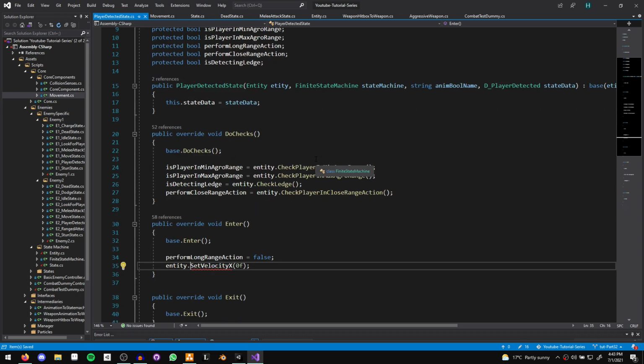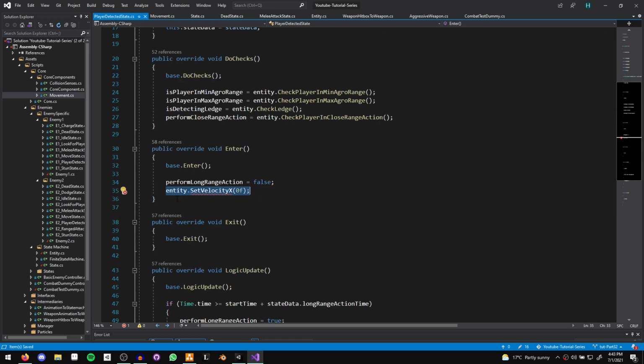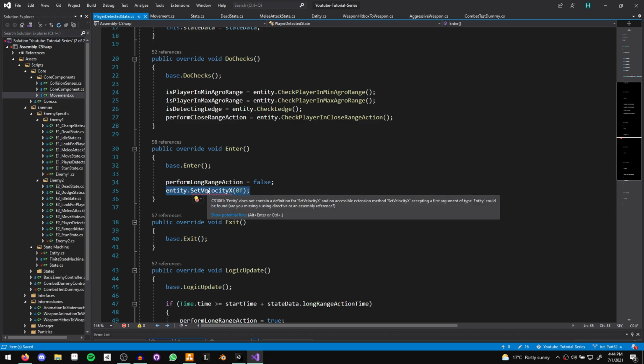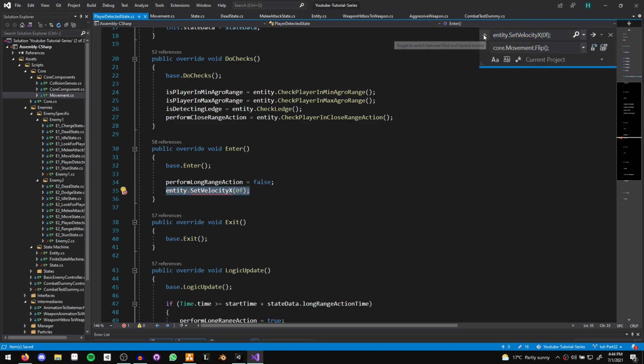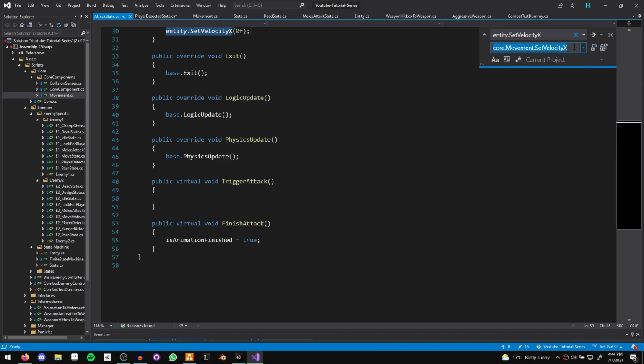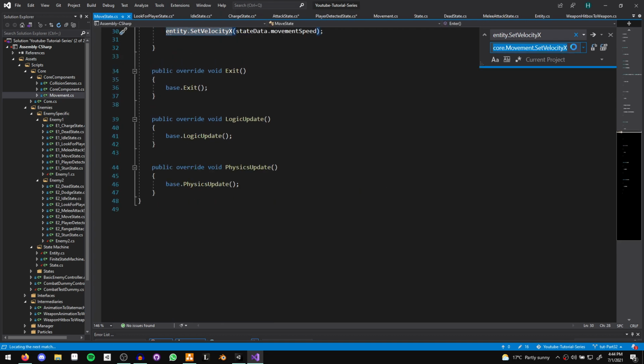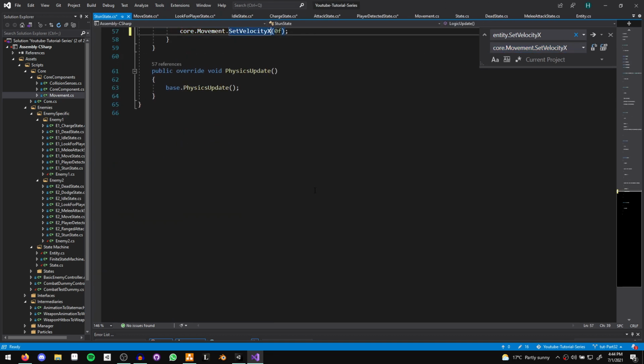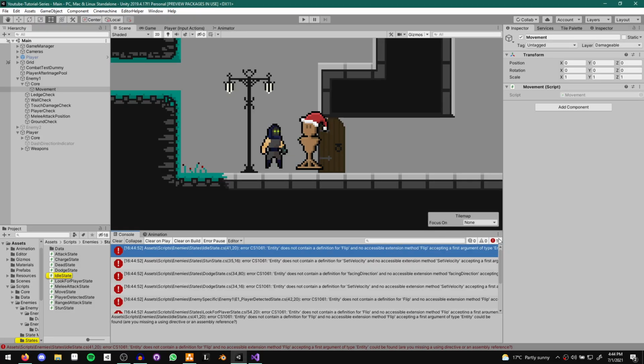Okay, let's see what other errors we have. Now it's mainly going to be our set velocity functions. So let's go ahead and select this entire entity.setVelocityX in our player detected state, hit Control F, and then hit the little arrow over here so we change it to find and replace mode. And now we just want to change this to core.movement.setVelocityX. And actually over here we want to get rid of that so that we replace all the set velocity x, not just the ones that set it to 0. And let's see if we can fix all of those. So just keep hitting enter until we get all of them. No more have been found. Okay. Now we can just go ahead and hit Control K and then S to save everything. Come back to Unity. We only have 10 errors left.